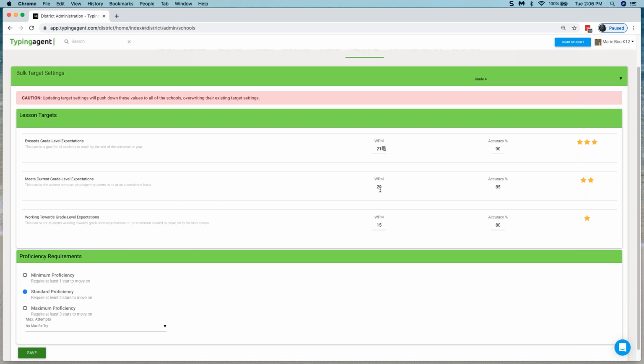So that means at grade 4, I'm expecting my students to type at 20 words per minute at 85% accuracy. Whenever my grade 4 students hit that target when they're doing their work, we will give them 5 Gritcoins. So any lesson where they hit the targets, they earn 5 Gritcoins.